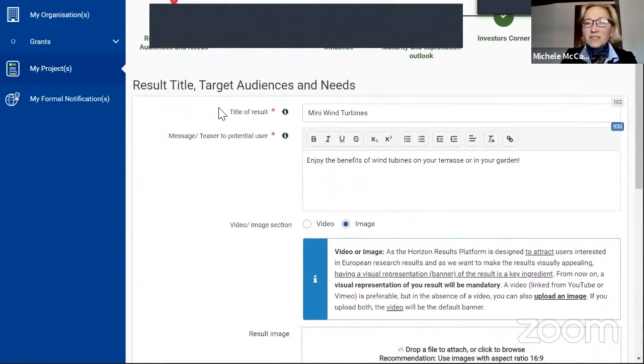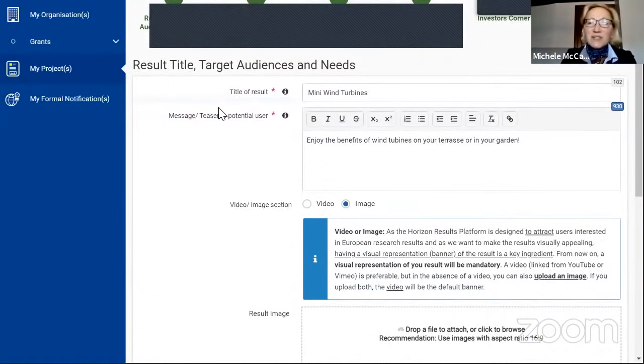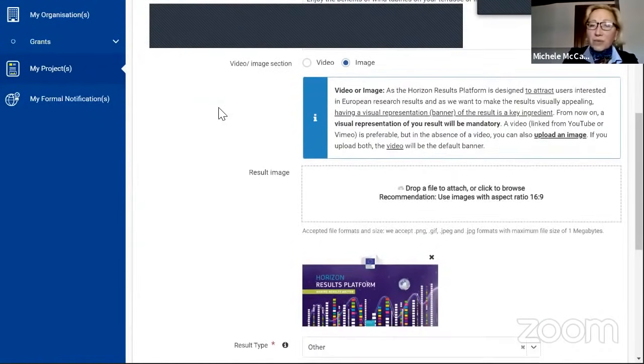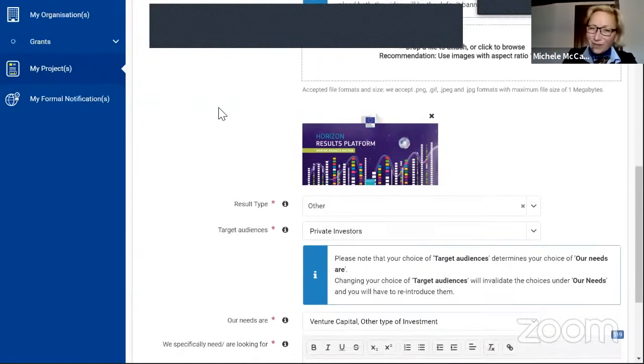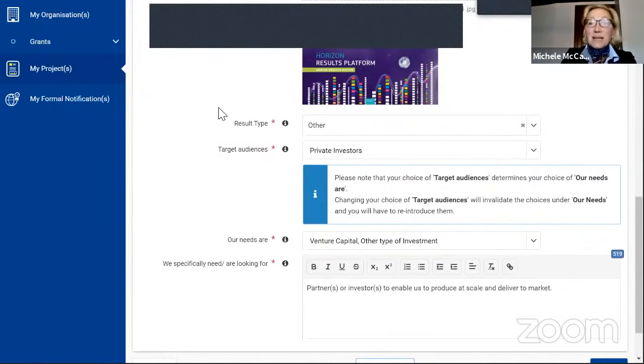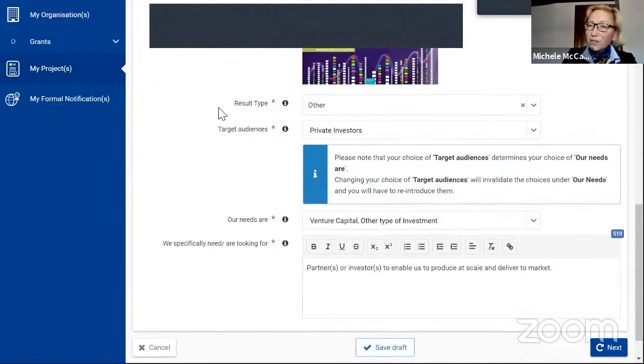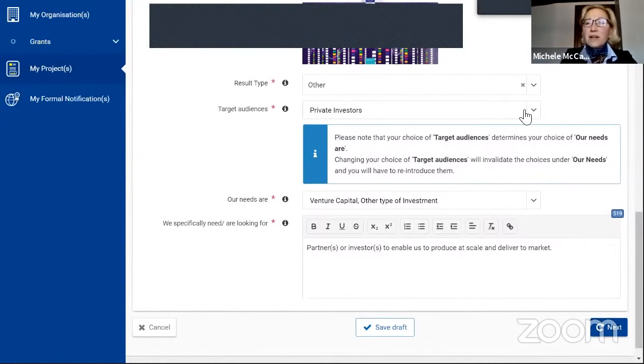So we have the title, mini wind turbines. We have a teaser, enjoying benefits of wind turbines on your terrace or in your garden. And then you can put up a video or an image. For today, I just put the Horizon Results platform. And then we look down at what type of target audience you're looking for. Here, I've selected private investors.